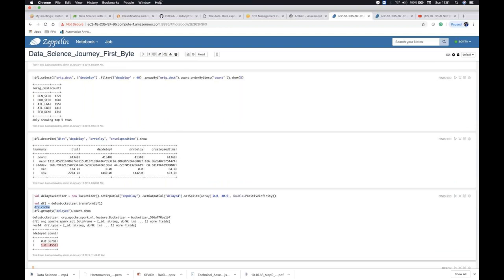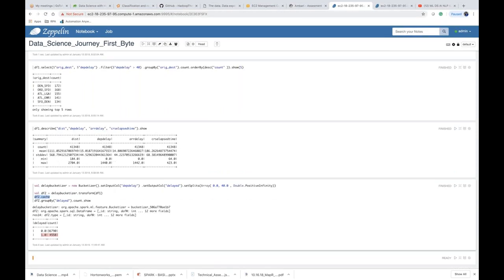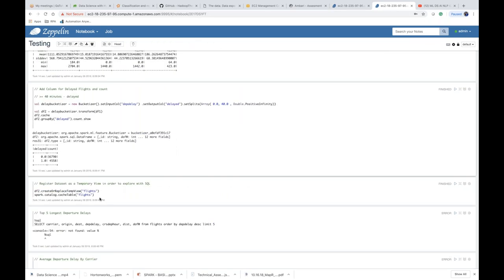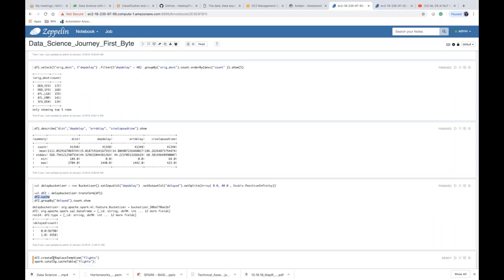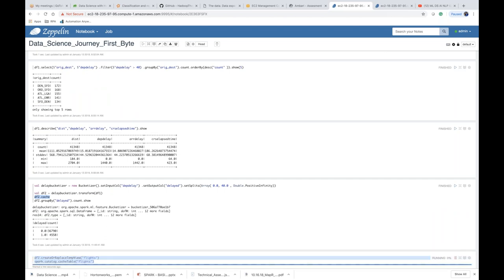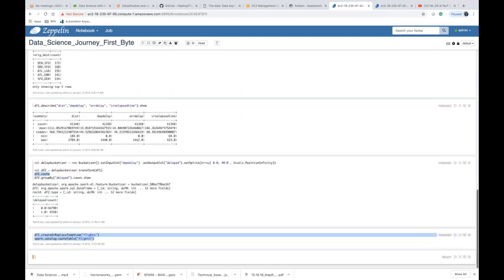You just have to do this one, but try to understand what you are doing here. Let me explain that. So df2.createOrReplaceTempView. This df2 will be acting as a flights table for you. Let me run that. It's running now. It's finished, superb. It registered the table now. So your data frame 2 is nothing but a table called flights.